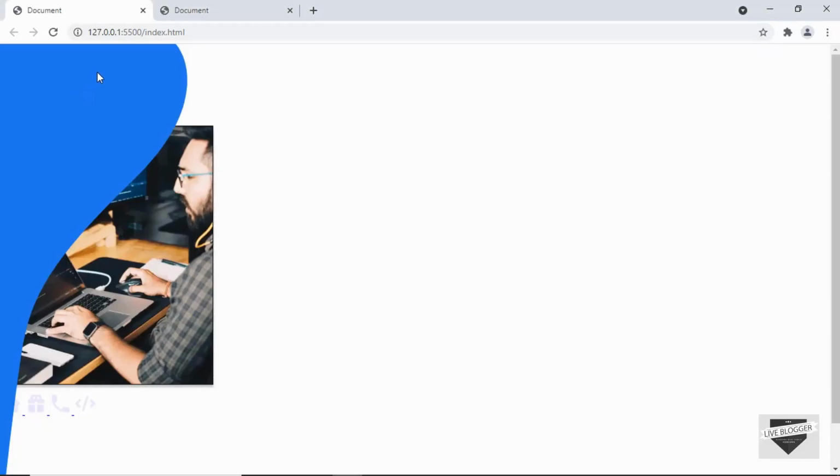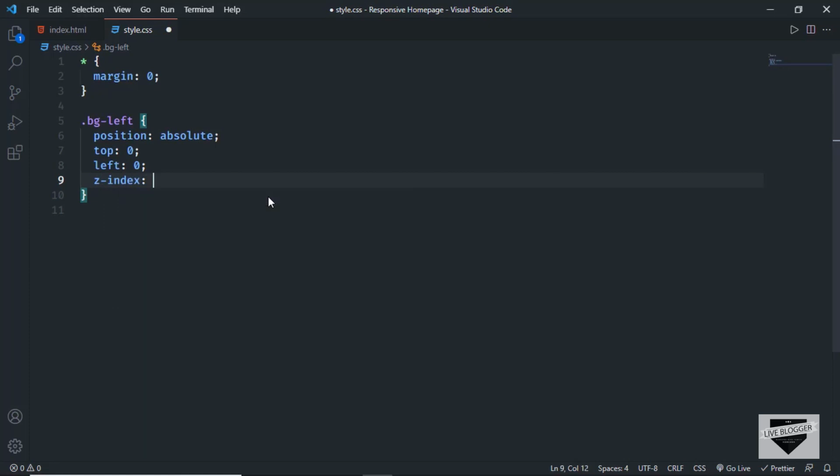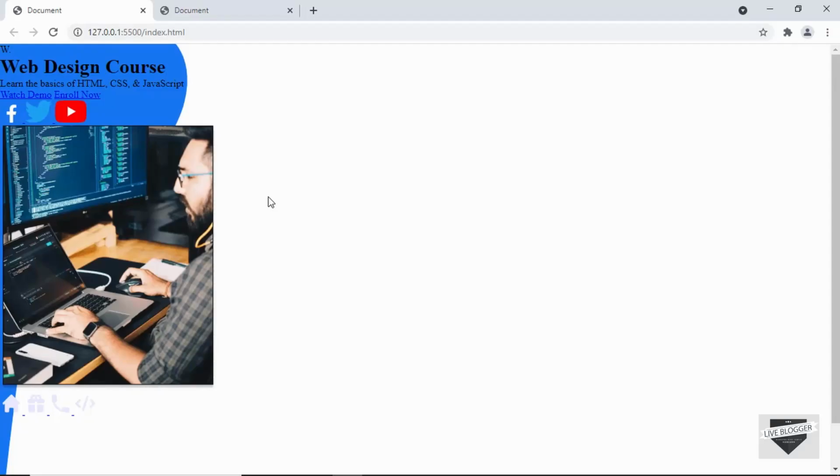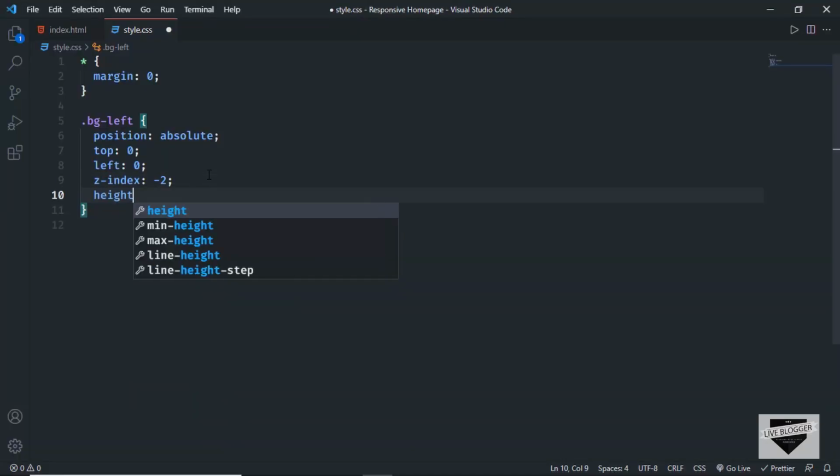Now we can see that the image doesn't affect the position of the other elements, but we also want it to be behind all the other elements. For that we can use a property called z-index, and we'll set it to a negative value, -2. Now we can see that the image is behind all the other elements. We'll also set the height of this image to 100 viewport height, which is the height of the browser window. So let's type height, and set it to 100vh.